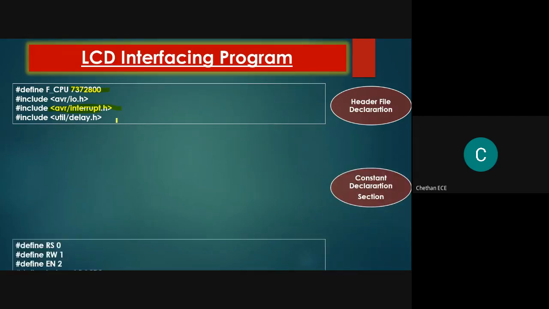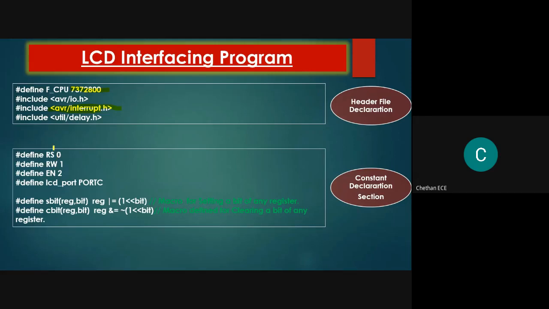Once the header files are declared, the pin numbers are declared as constants here. You can observe that RS is pin number 0, RW is pin number 1, and enable is pin number 2. These pin numbers are defined as constants, and the LCD port is declared as LCD_PORT. Since we are using port C, we use the label LCD_PORT for port C.